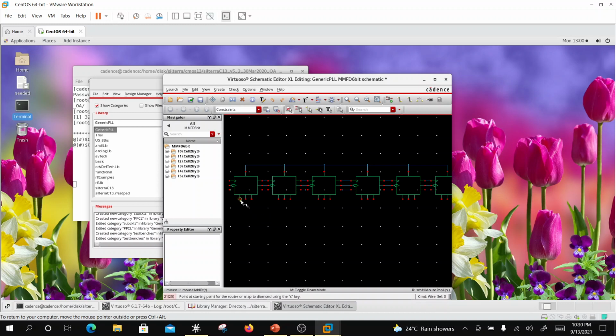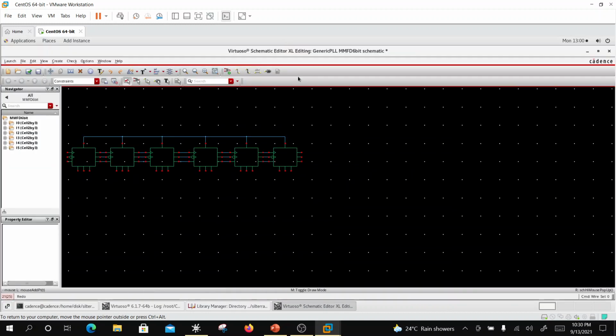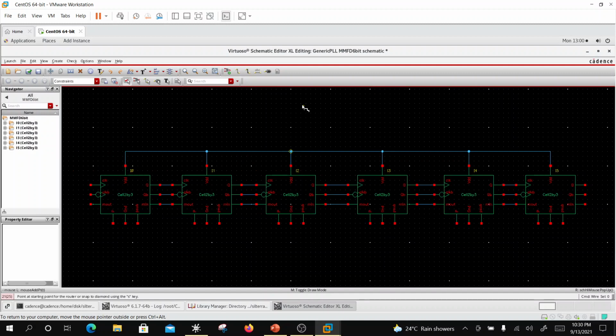Okay, so these are all supplies, and let's just zoom in. Okay, so these are all supplies connected. Then these are all grounds. So let's go ahead and connect the ground. So these are all grounds. Sorry about that.